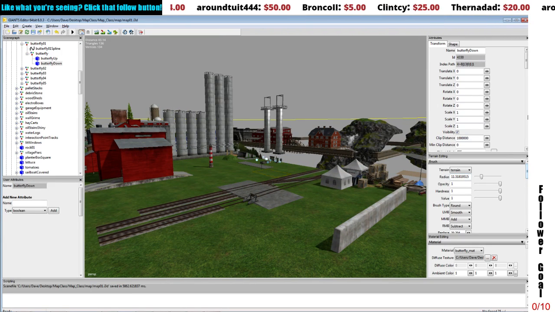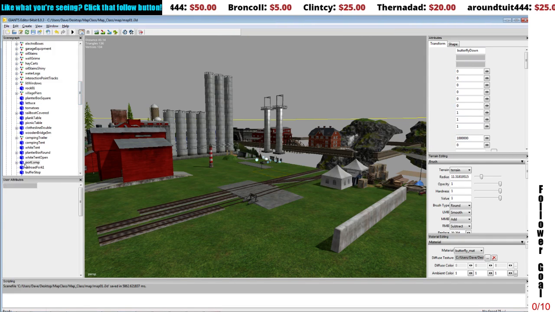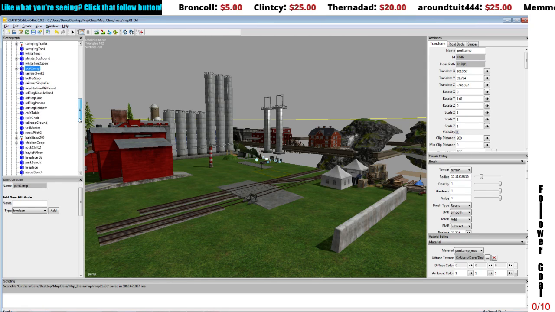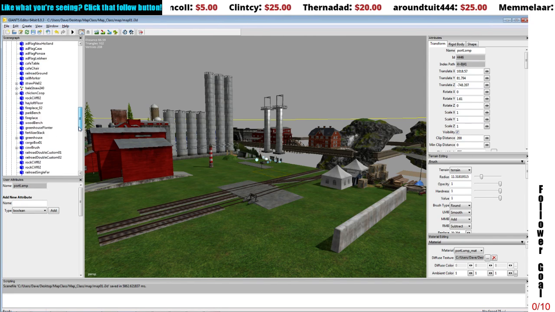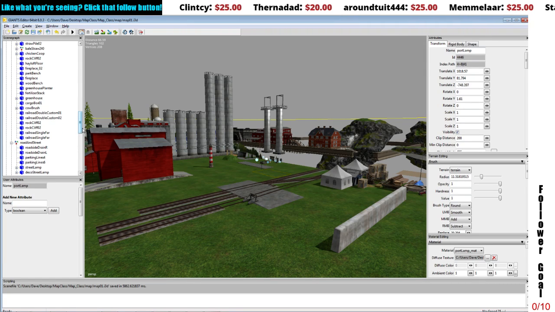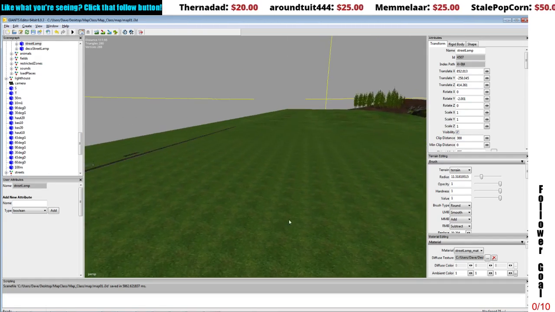All right, let's bring that back up. I can't find my port lamp. I know where that is. Let's see. Maybe it's in the road and street lamp. Could it be? Could it really be? There we go. There's our street lamp.